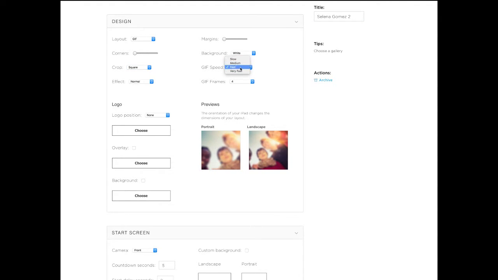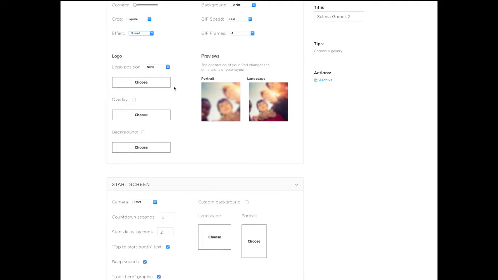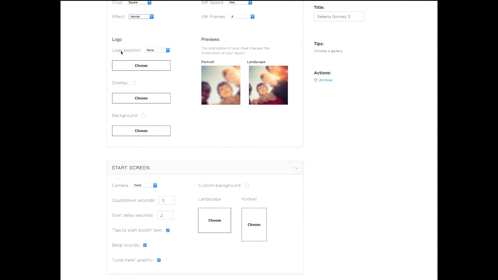GIF speed: slow, medium, fast, or very fast. I prefer medium or fast. Again, you can play around with it, select one, take some samples, and if you don't like it, you can change it. Effect, I would stay away from doing any effects and let people add their own effects on their phone after the fact. Logo, you generally want to skip logo. It's very limiting. You can include the logo on the overlay that you design in Photoshop.